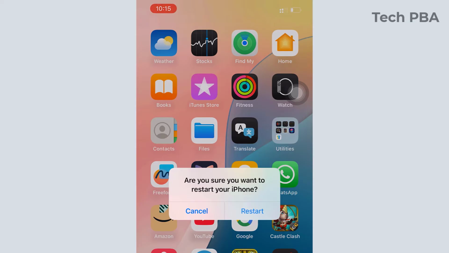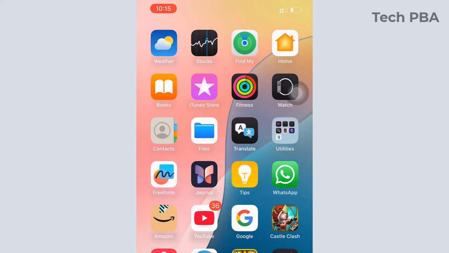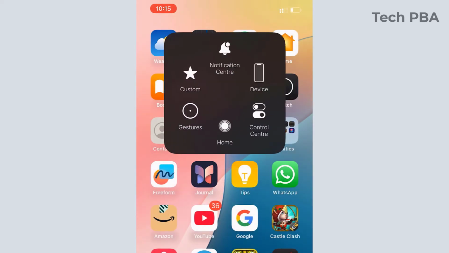Usually when you want to restart your phone, you have to power it down using the power button on the side, and then use the power button again to power it on. But using the Assistive Touch, you can restart your iPhone without going through that hassle.